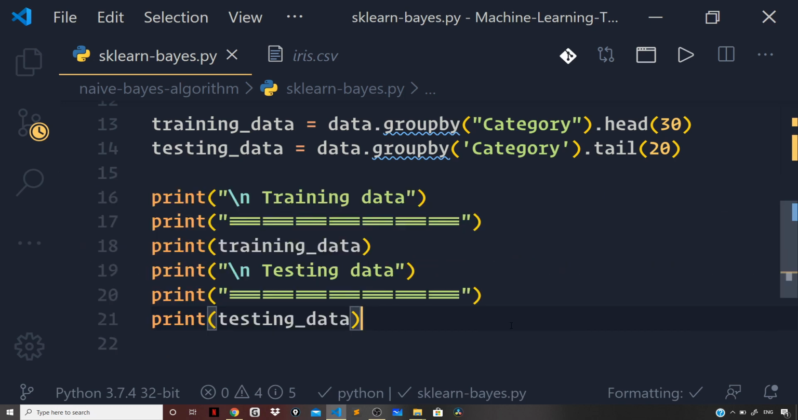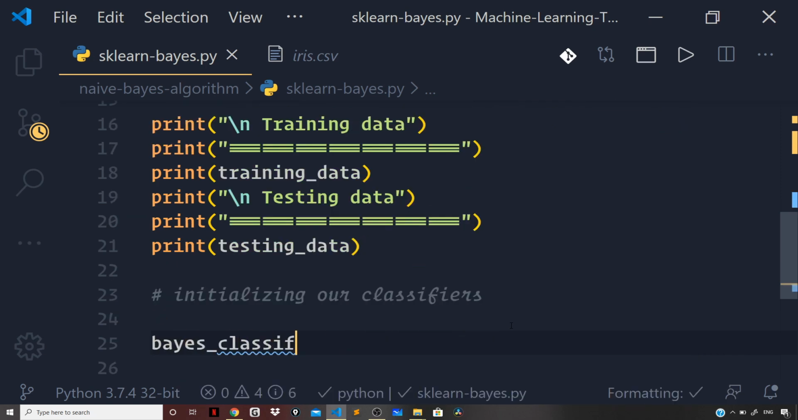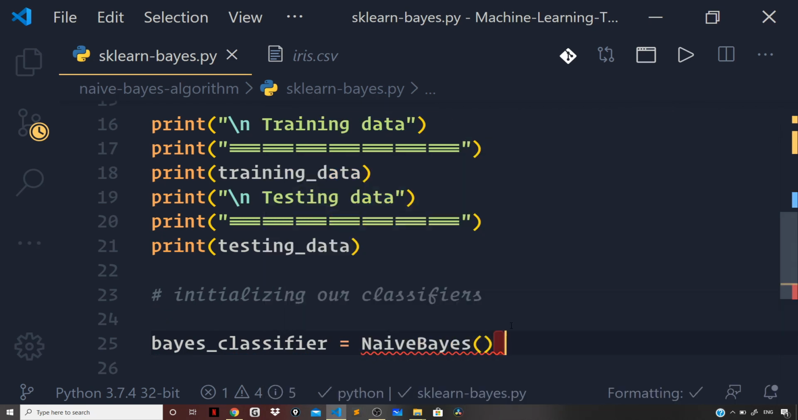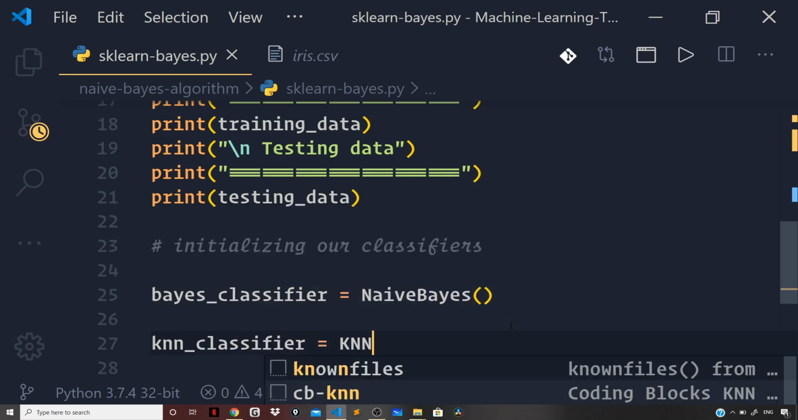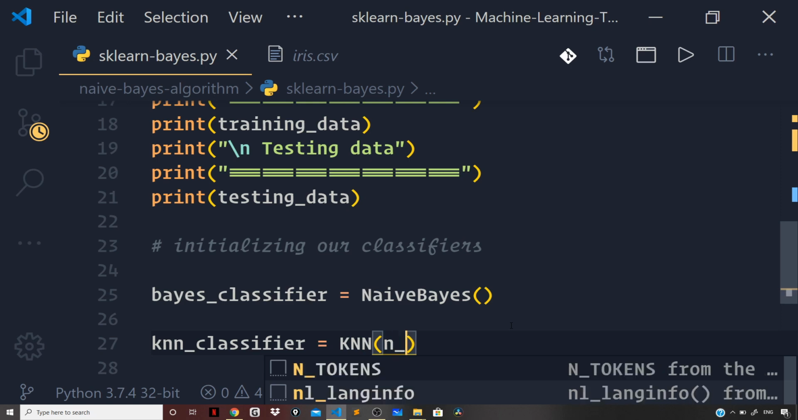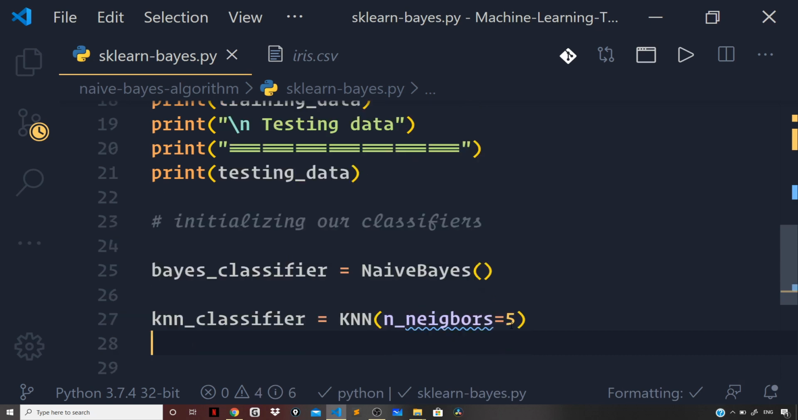So now let us initialize our naive Bayes and the KNN models. So I can say initializing our classifiers, Bayes classifier, and I can say naive Bayes. And now let us initialize our KNN classifier, KNN, and this will take the number of nearest neighbors that you want to use. So let us set that to a value of 5. So now let us do the training of our naive Bayes and the KNN models.